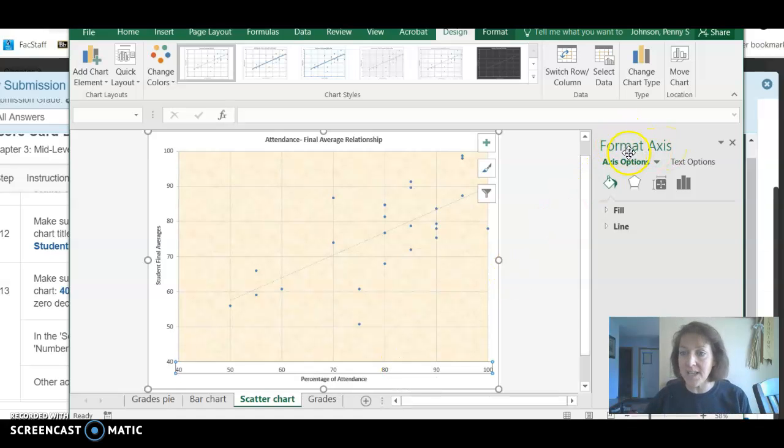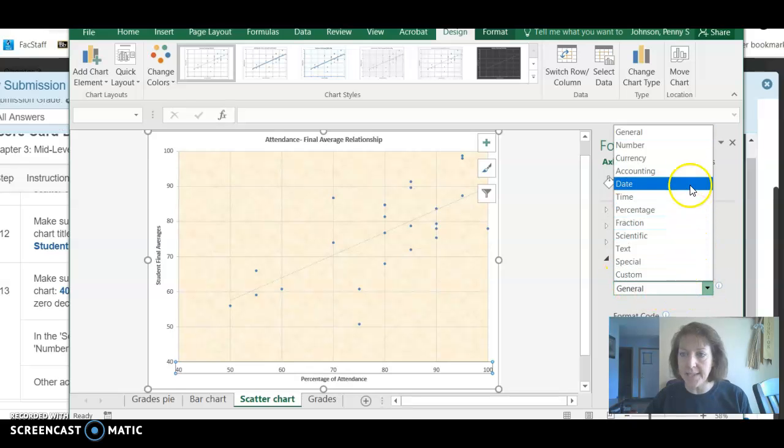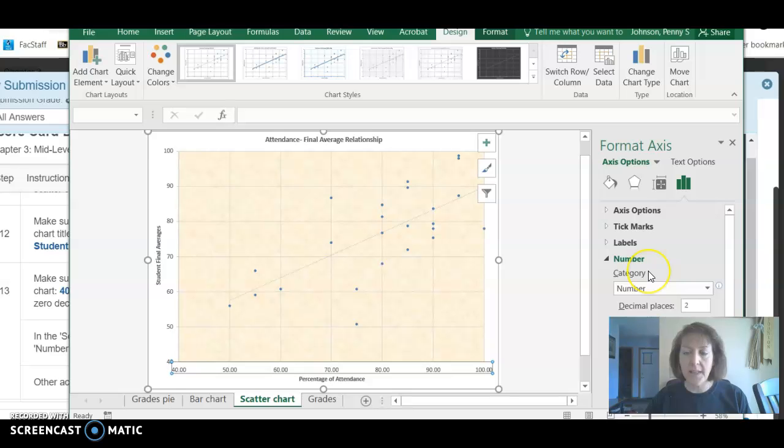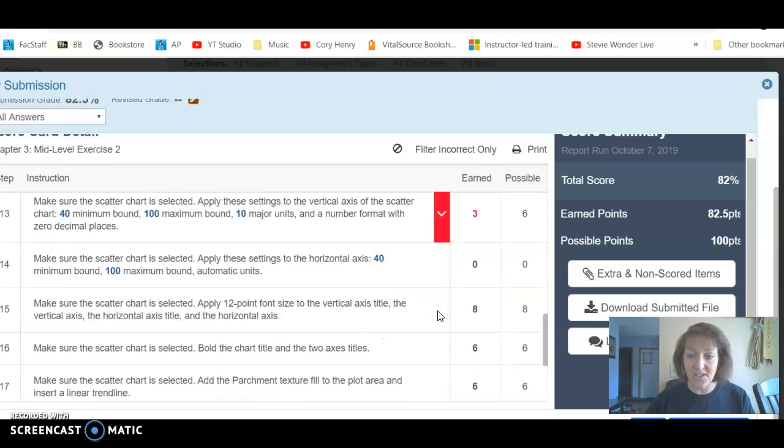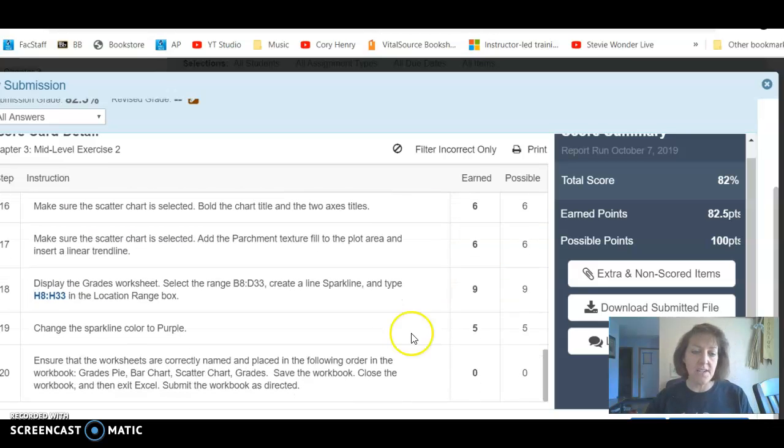Okay, once it says format axis, click this icon here, your axis options, choose the number category, and then under category, currently it says general, and it has to say number. You want the number category to be number, and that'll give you the points back for step 13. And I think that's your last one. The others look good. You did a really good job.